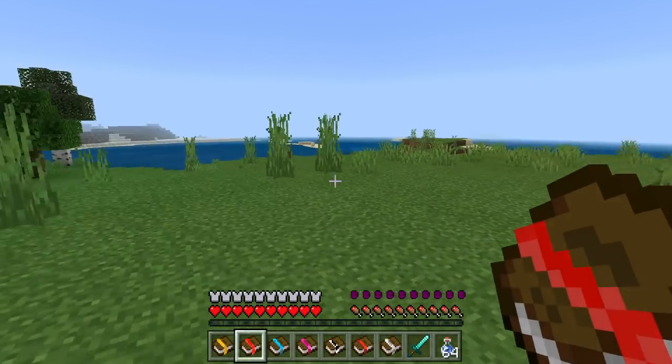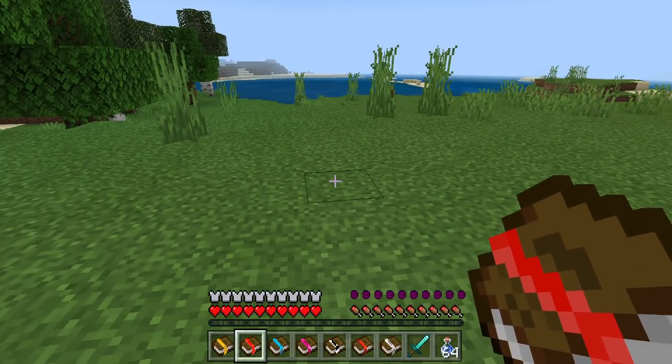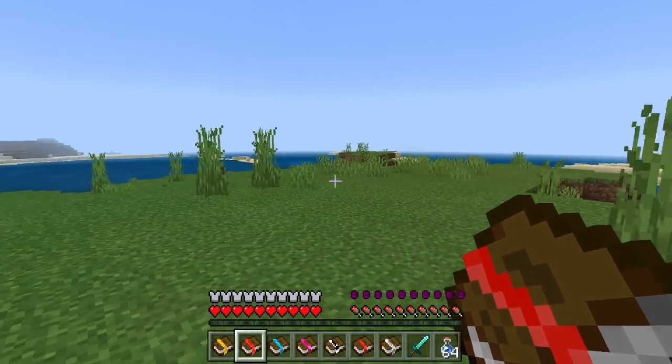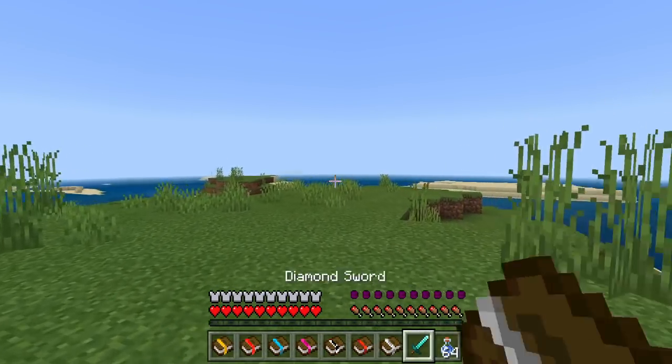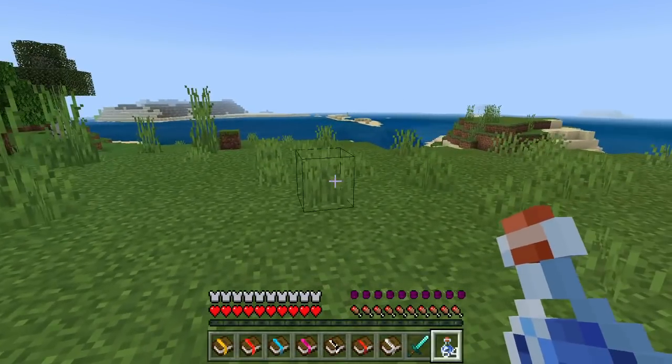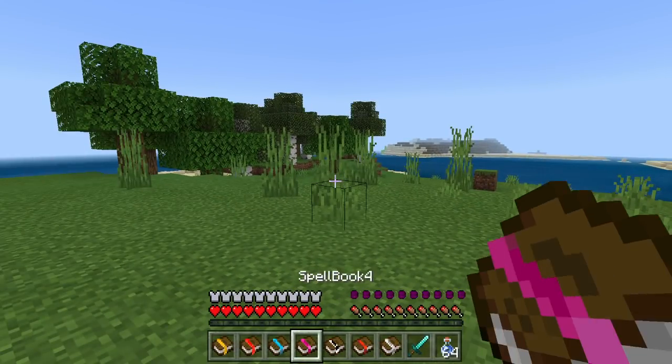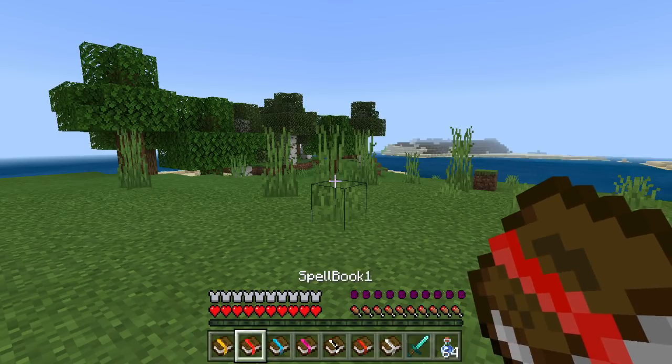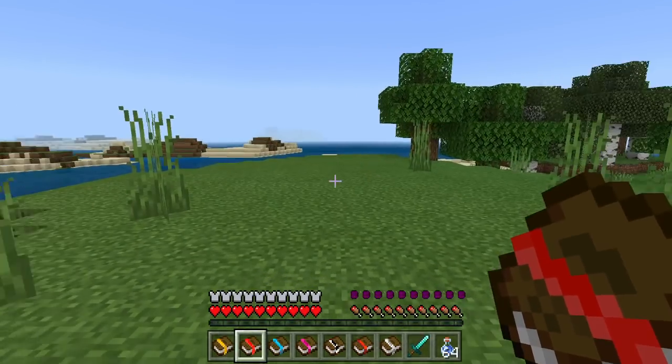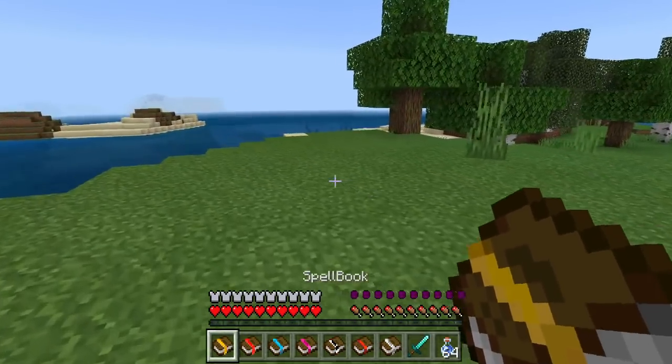So first off, I do have a mana bar that you guys can see, the purple little bar above the food there. That is my mana. I do have mana potions to restore the mana, and each spell works off the mana. I know I only named them Spellbook 1 to 9, but don't worry about that. I'll change that before I give you the download in the future.